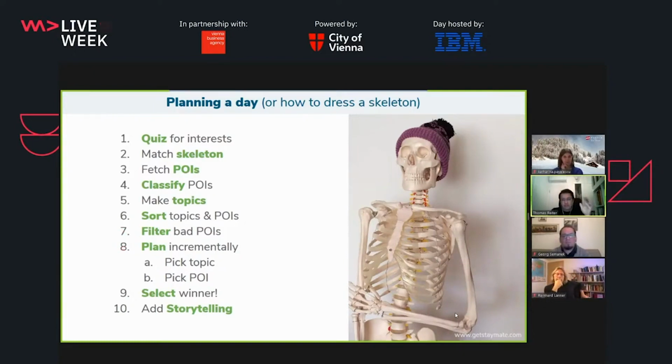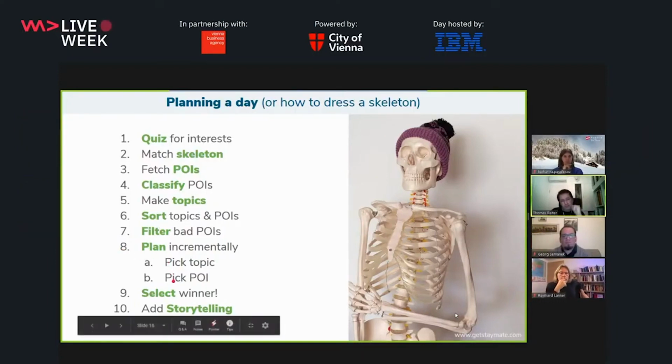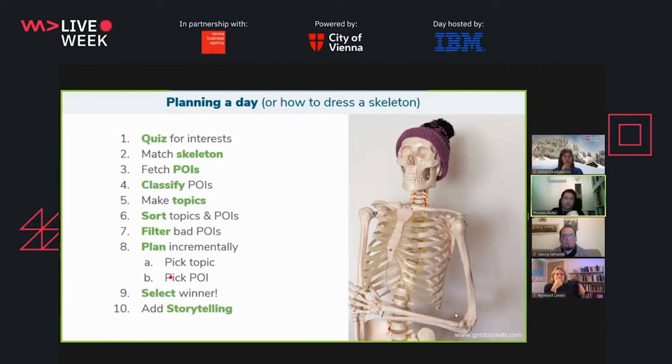We take the empty skeleton of a plan and we pick the best matching topic, and from that topic we pick the best matching place of interest. And we do that over and over again until the plan is full. So what do you mean by pick a place of interest? When we pick one, we make sure that it's not too far away. It doesn't take too long. Does it take too long? Drop it, take the next one, and so on.